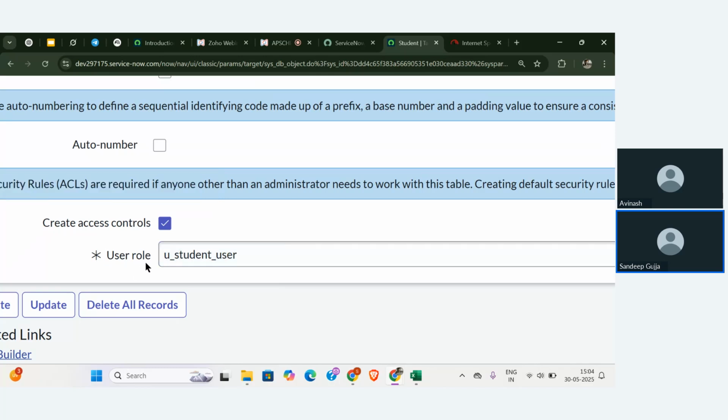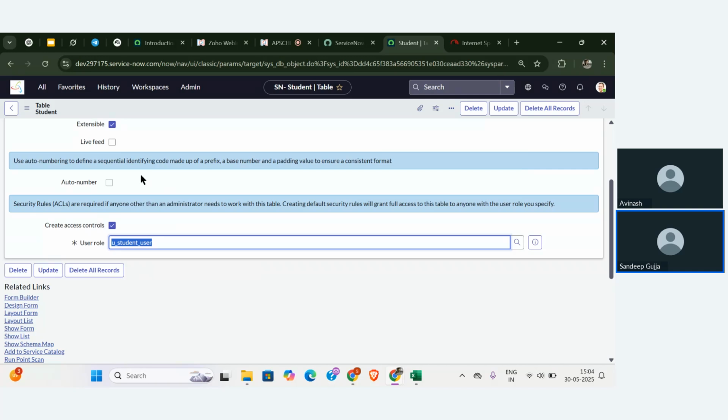Okay, so for each and every table one role will be created, starting with u underscore, then we need to identify the table name over there, then after underscore user. That is the role that is created automatically whenever you create your table. To access the data inside that particular table, to create, read, edit and delete the data, the role required is this particular role that I'm showing now.